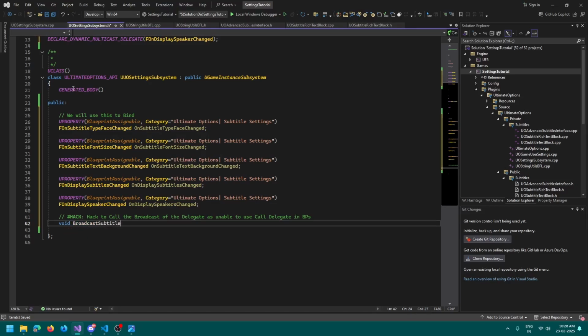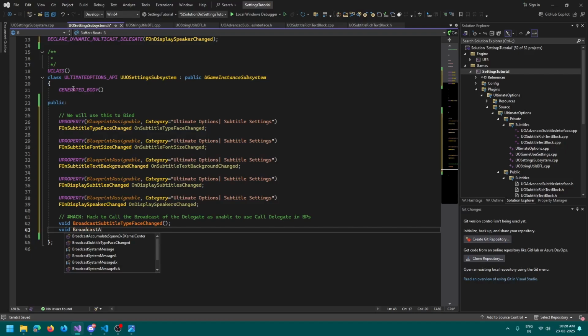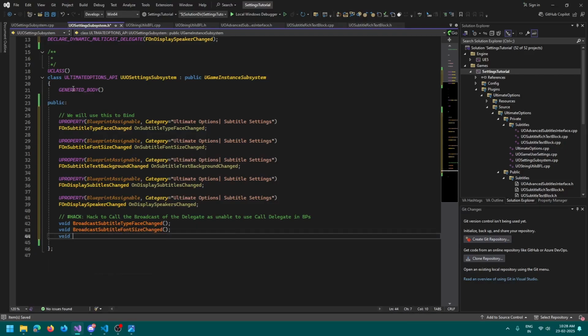Post creating the broadcast functions, make sure to make the broadcast functions UFUNCTION BlueprintCallable. I'll address this issue later on in the video.